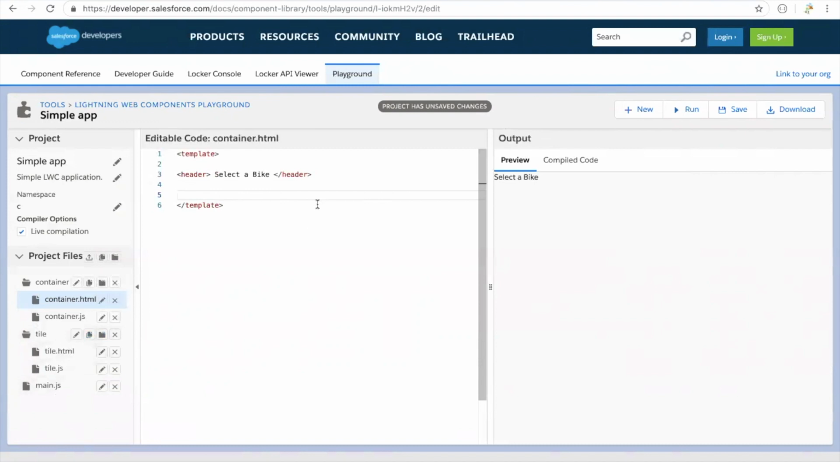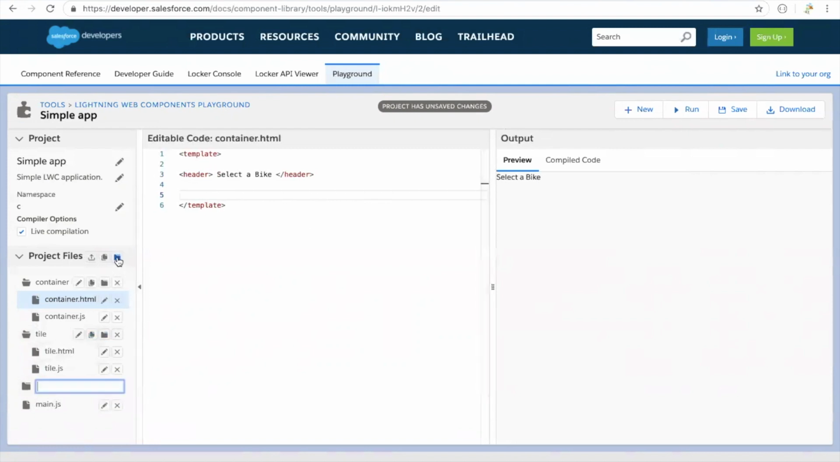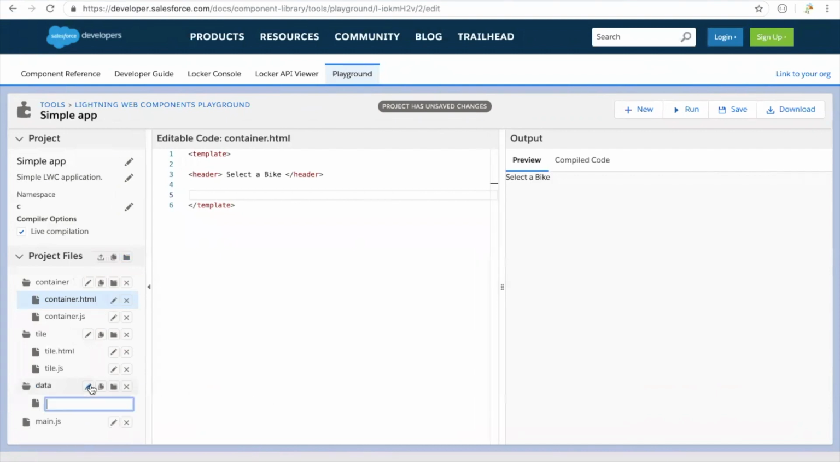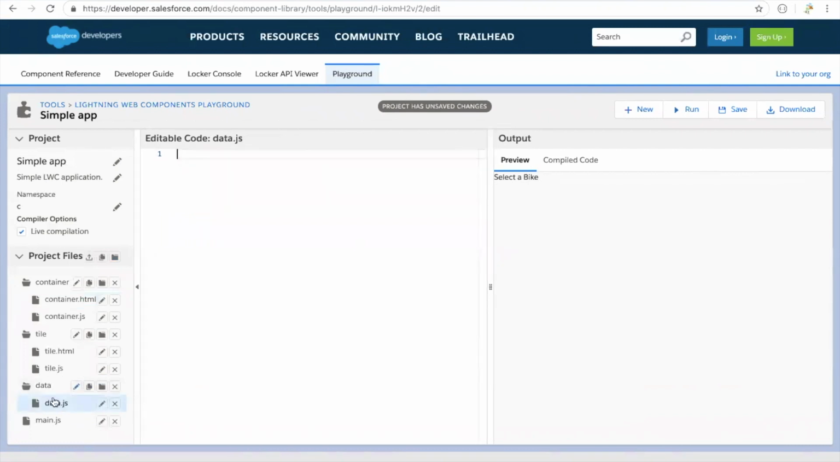One option is to connect Salesforce, write an Apex class, and get the data. But for simplicity, I will create another lightning component named data, and I already have data with me, so I'm going to use the same one. I will create data.js. In this JavaScript, all I'm going to do is define a JSON.